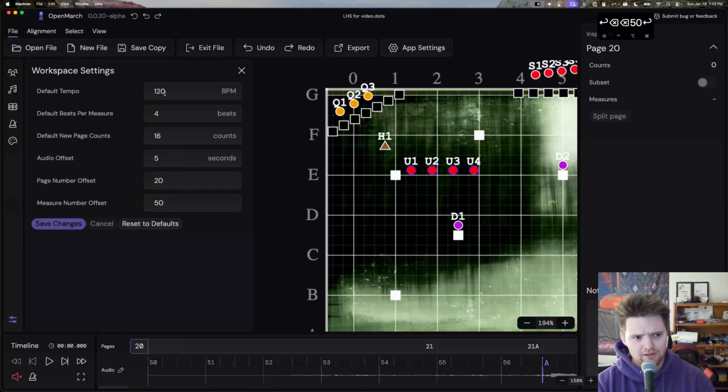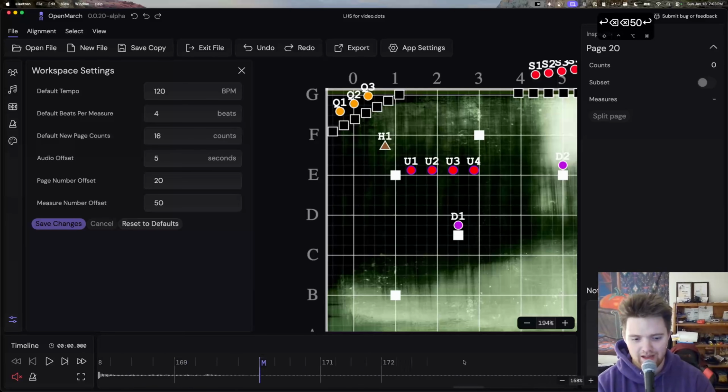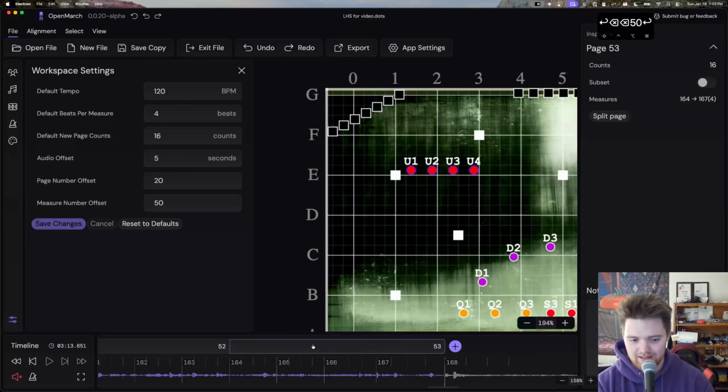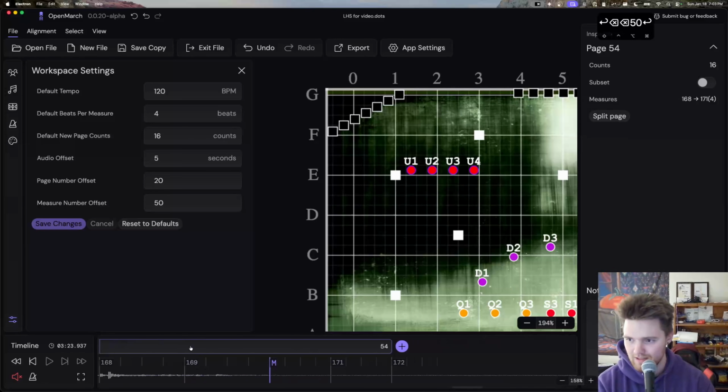This default new page counts, default tempo, this is just how the app will behave when you try to create a new page when there is no tempo defined. So when you create a new page, notice how it's attaching to the existing tempo. Let's say, hey, I want my new tempo to be 180 BPM, and actually we're going to be in 3/4, and I want all of the new pages to be 12.